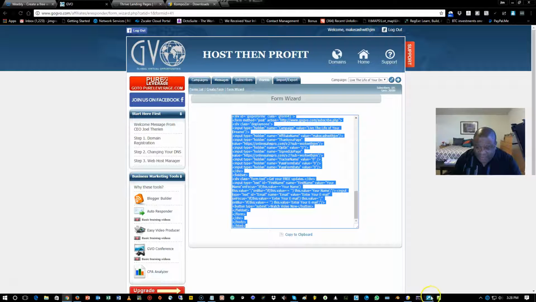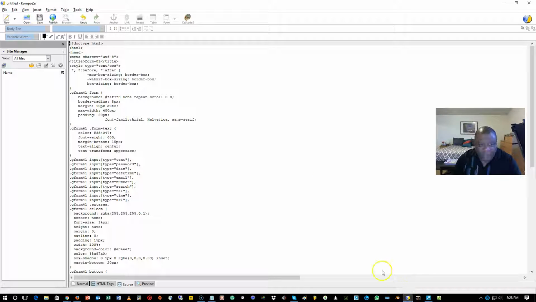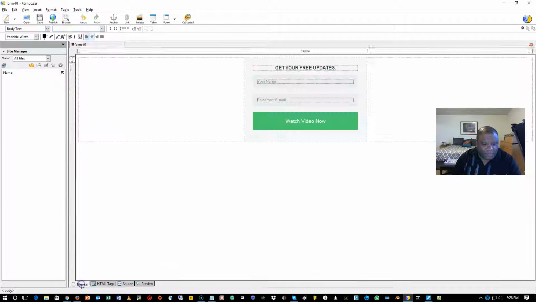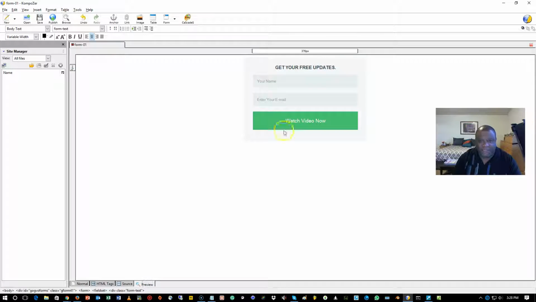So now we're going to go down to Composer, and we're going to go to normal. See how we have the button here? Okay, we're going to preview it. This is how it looks right here. Now when you're in the preview mode, you can make changes to the stuff, things like right here.